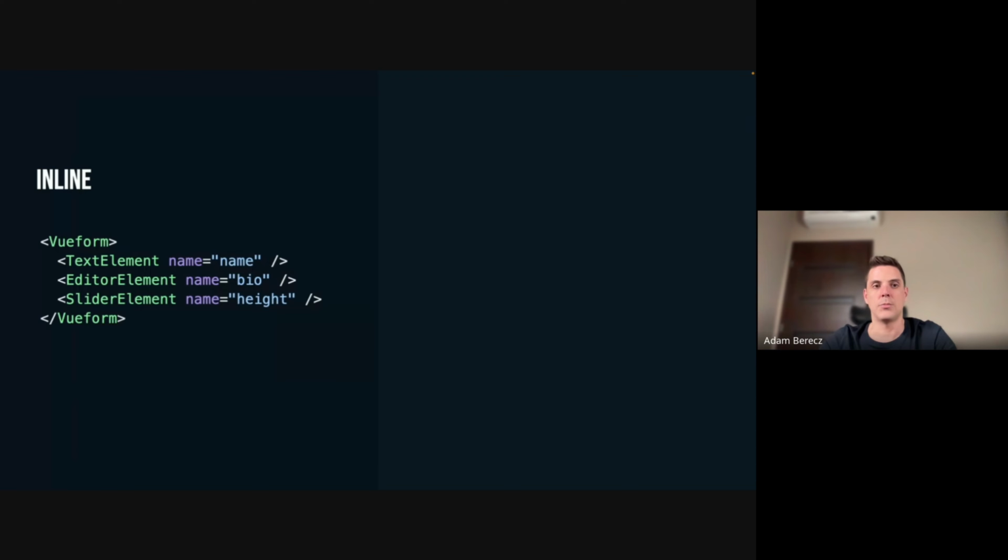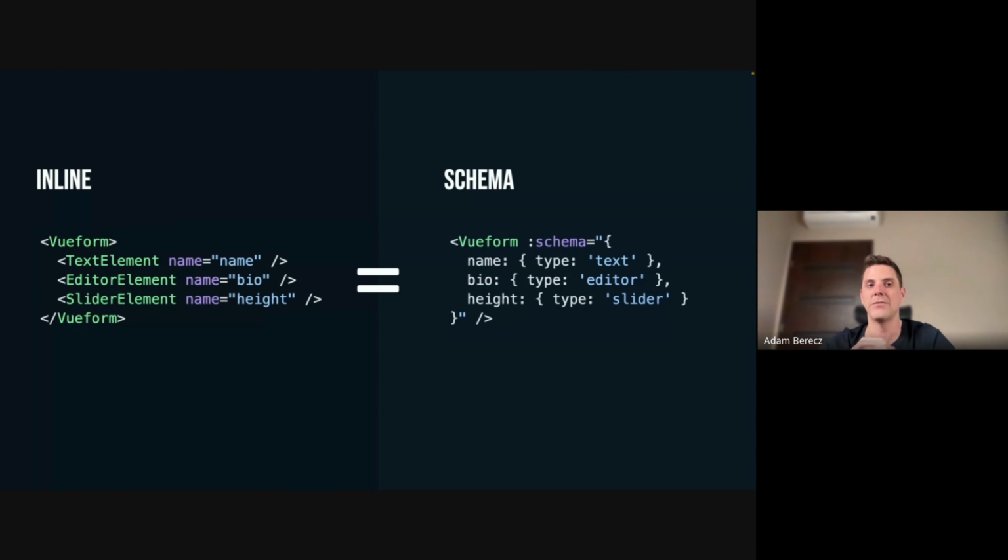But now let's go back to the topic of form creation a bit. I already showed you that this is one way how you can create forms in Vueform, but there's another way. And that's by defining an object of elements and passing them as a schema property of Vueform.